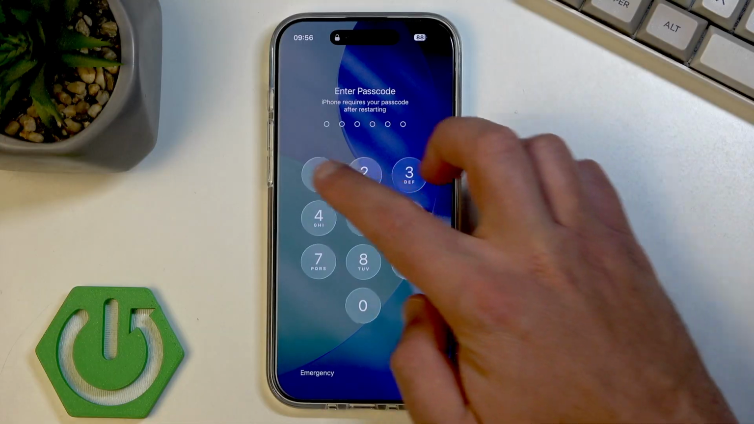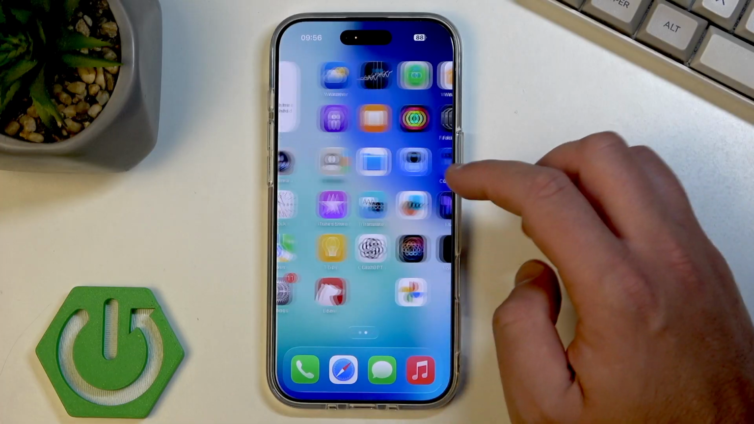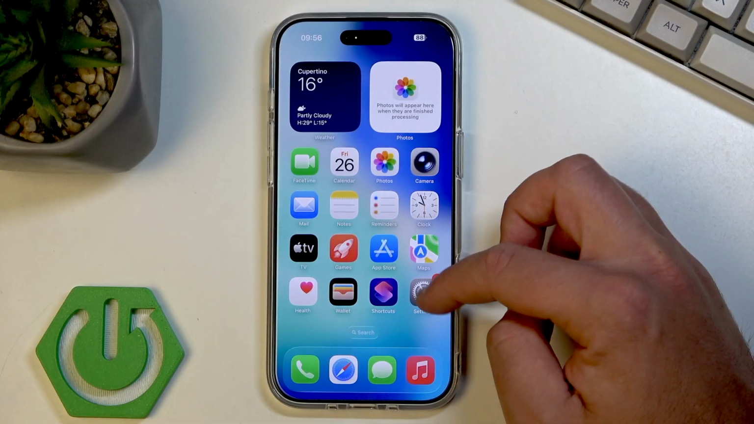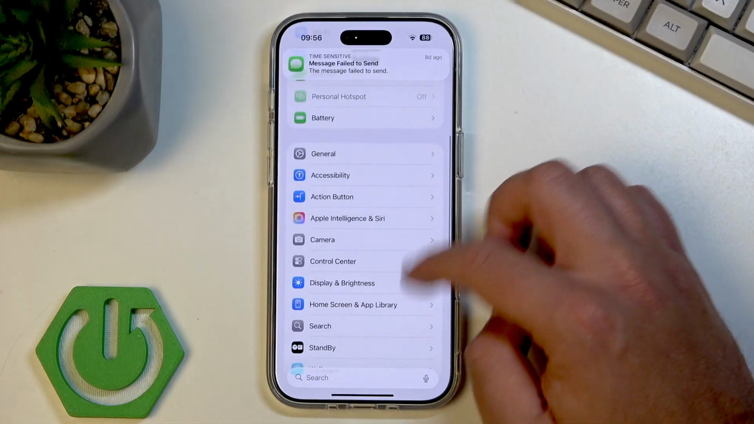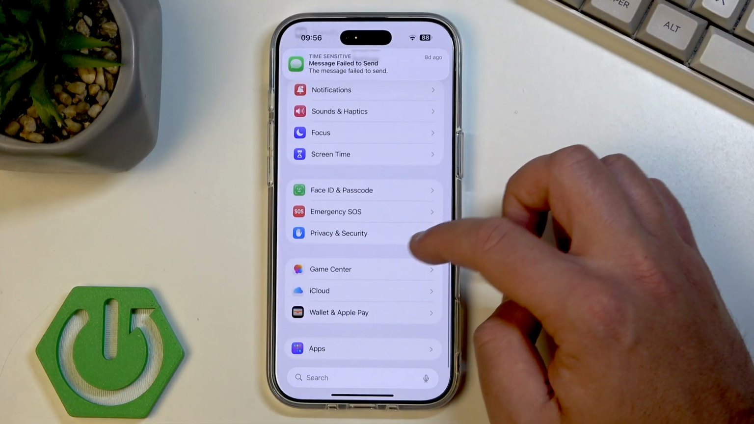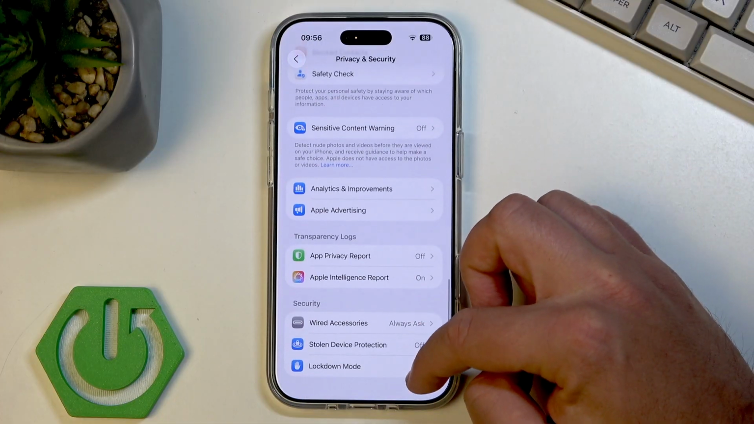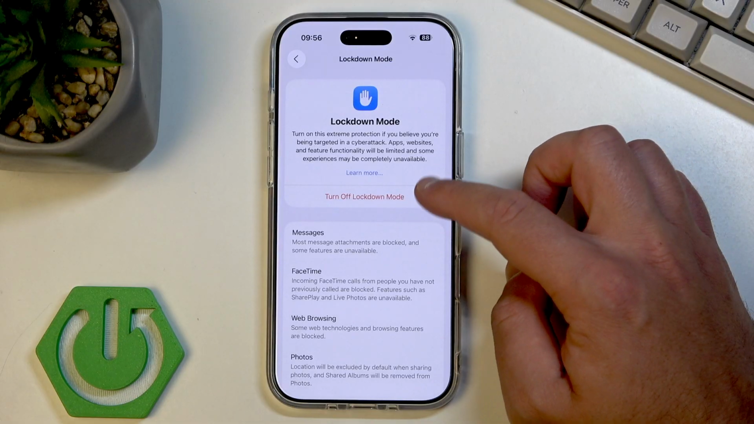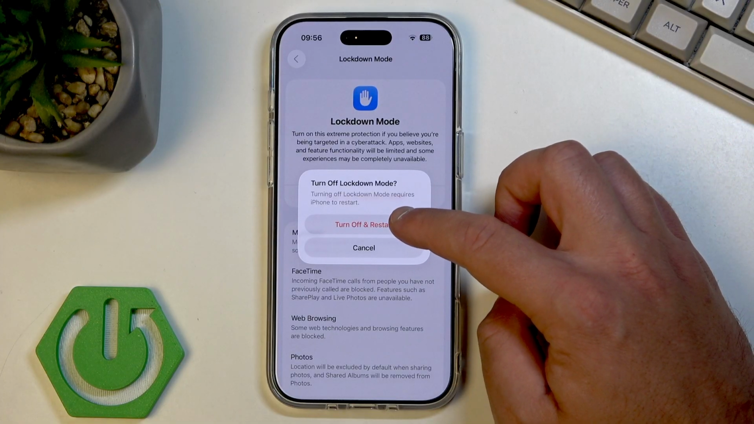Alright, and now your phone is in lockdown mode. So you can use your device, but some of the features will be disabled. And if you would like to go back to normal mode, you need to choose privacy and security one more time. Scroll down, choose lockdown mode, and here you can easily turn off the lockdown mode by using this red button. Choose turn off and restart.